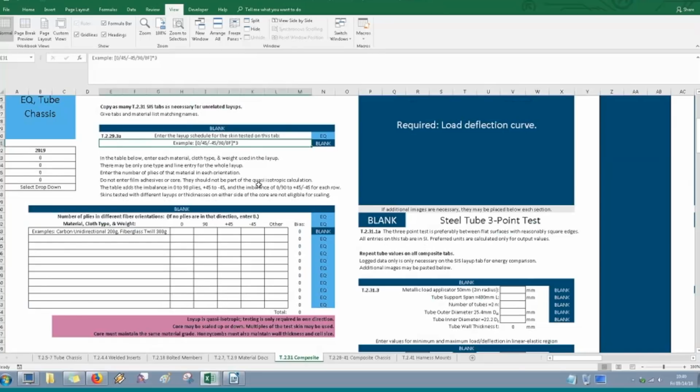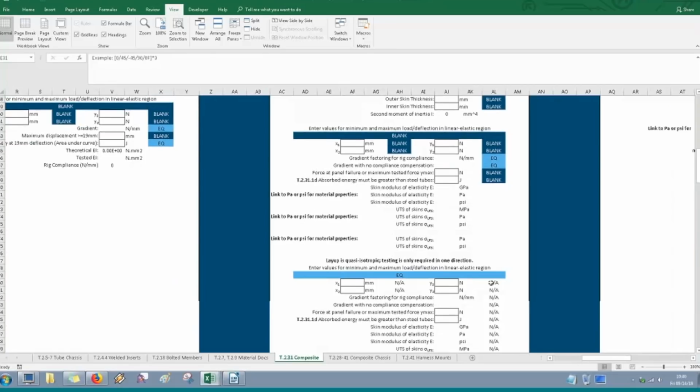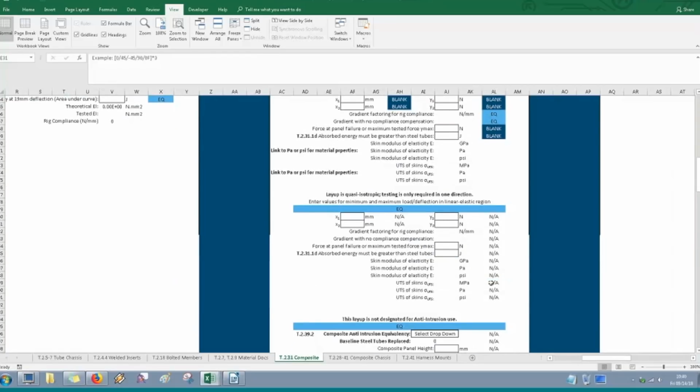If your layup is not quasi-isotropic, that's fine. There's no problem with that at all. You can run any layup you want, but you're going to have to run an additional test, and this has always been in the rules. It's something that we are taking a closer look at. You're going to have to run an additional three-point test.